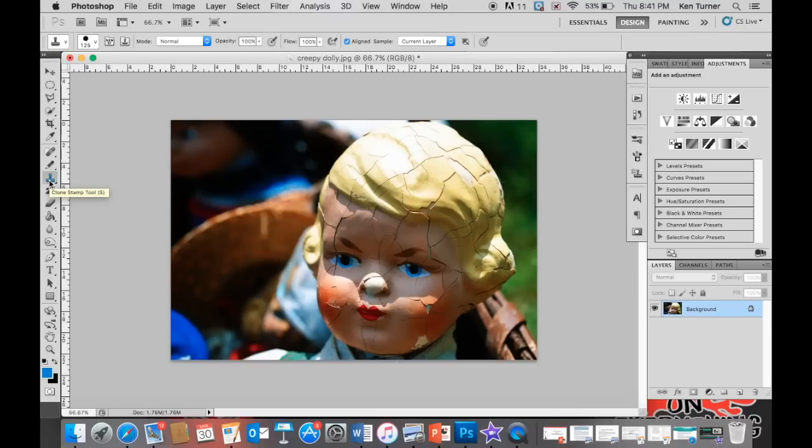And what the clone stamp tool will do is it will grab and reproduce a spot on your image. So let's say we want to grab the eyeball on this image. So we'll go over here, we will hit Option, and you'll see the little crosshairs, and you'll left click on your mouse. Now what you've just done is grabbed everything that was inside that circle, and now you can move it and it will reproduce.